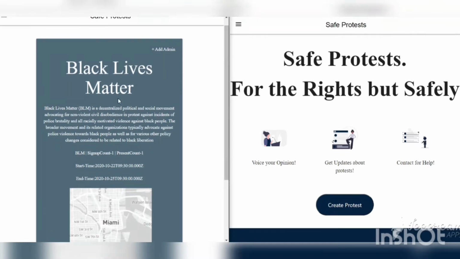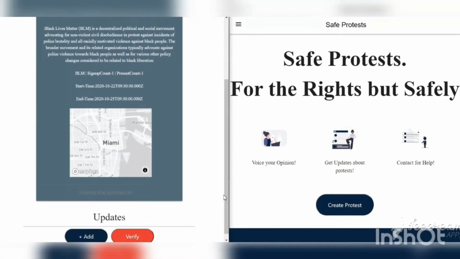details. As you can see, the title, the description and the organization name are being displayed. At the same time, we have added functionalities of sign up and present count. And since this protest is active as of now, you can always view the present count. The sign up and the present count will indicate the strength and the rightness of the protest, and the start time and the end time are being displayed in GMT, and we have a map showing where the protest is being organized at that point of time.